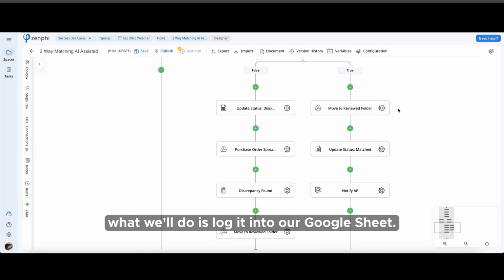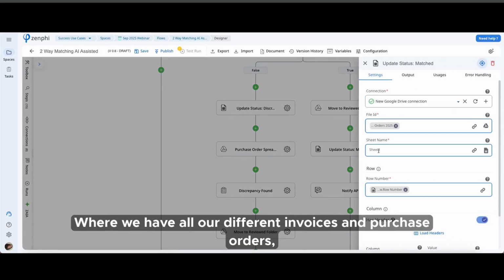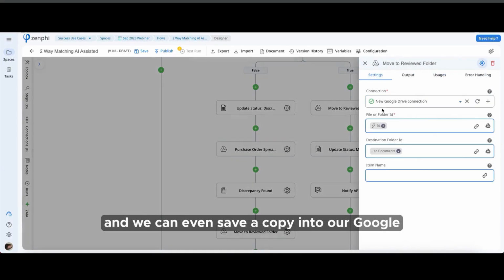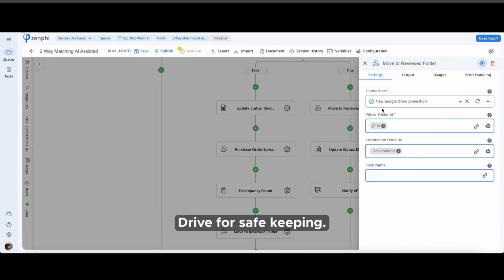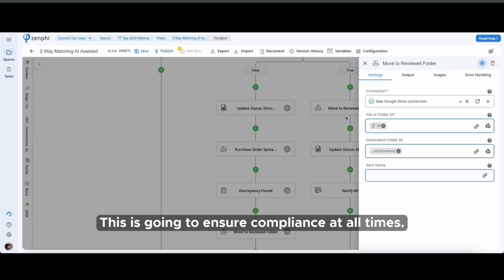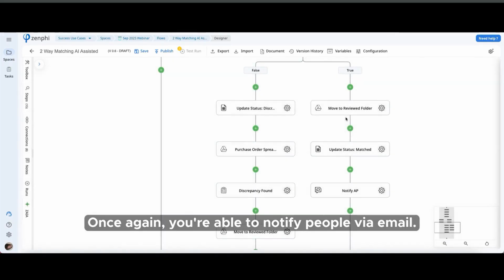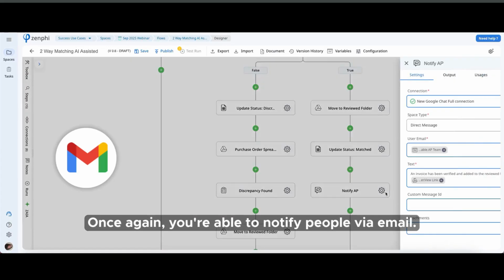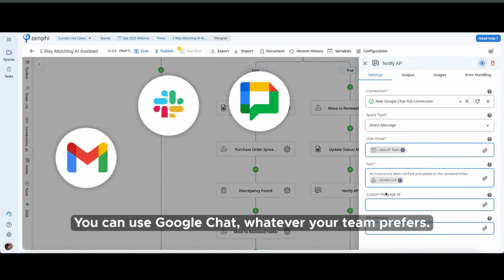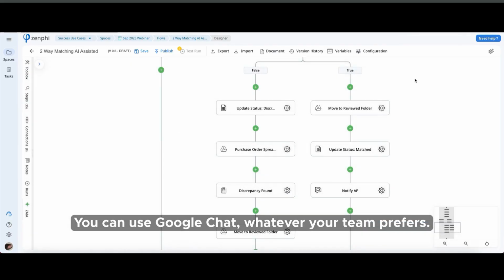If approved, what we'll do is log it into our Google Sheet where we have all of our different invoices and purchase orders, and we can even save a copy into our Google Drive for safekeeping. This is going to ensure compliance at all times. Once again, you're able to notify people via email. You can use Slack, you can use Google Chat, whatever your team prefers.